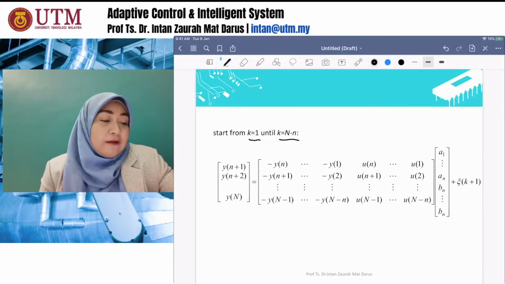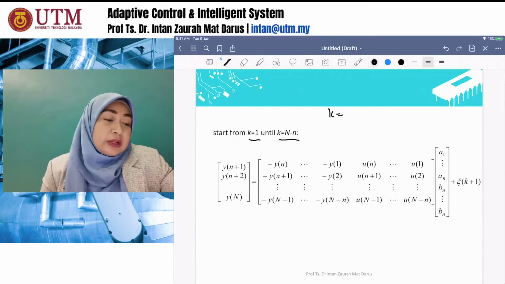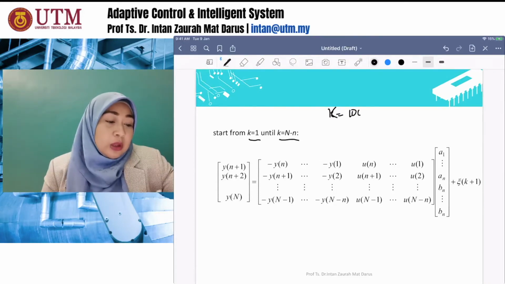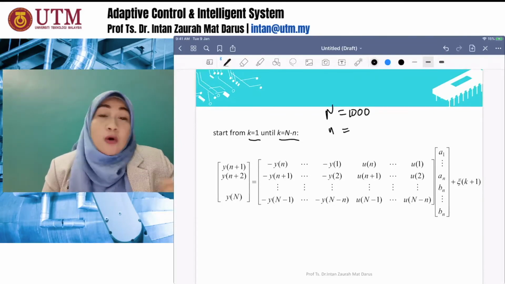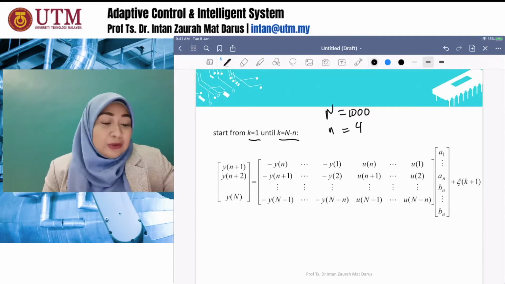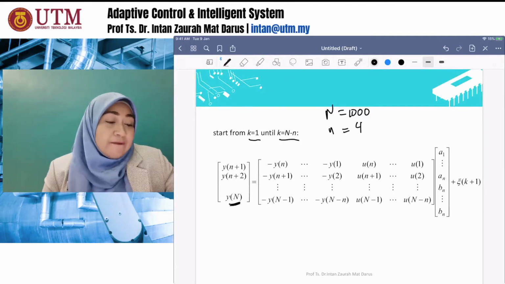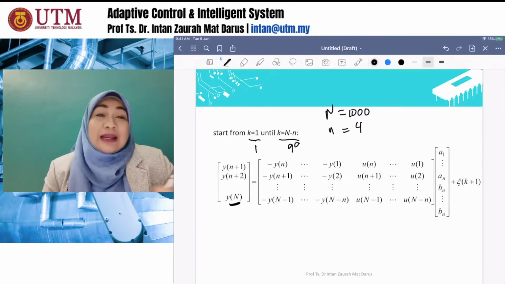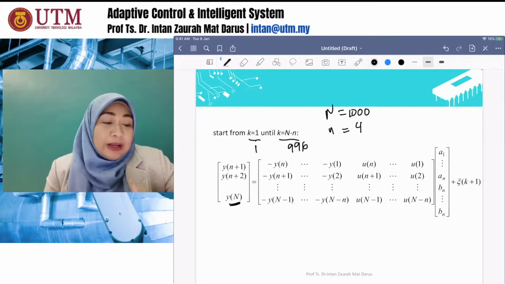Capital letter N here is equal to 1000. Then let's say your model order is 4. When you do your matrix, you're not going to use all 1000 data. You're going to use your data from k equals 1 until k equals 1000 minus 4, which is 996 only. Okay, so when you do that, what happened, guys?